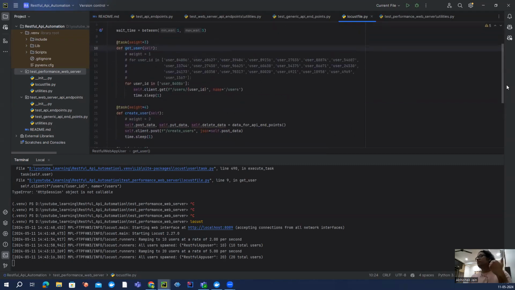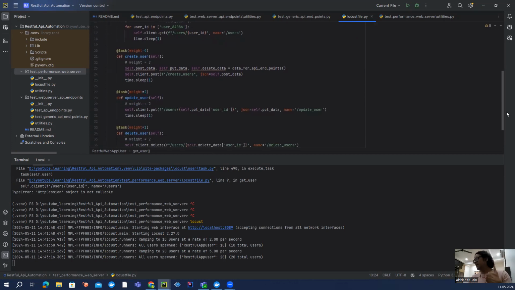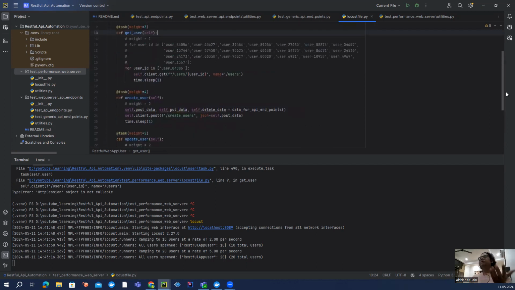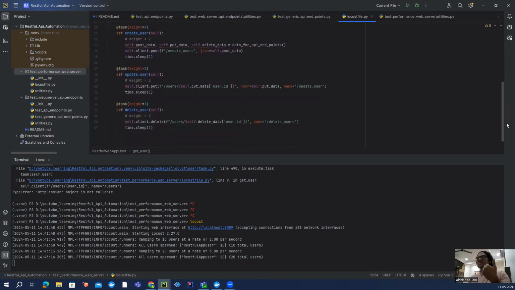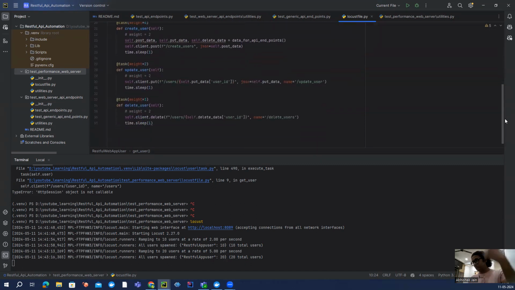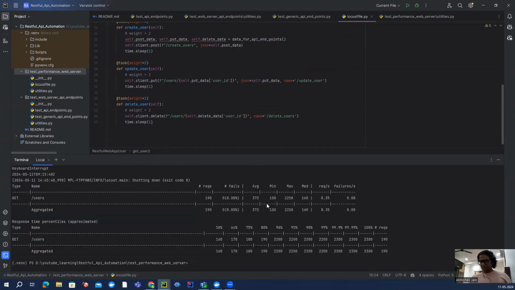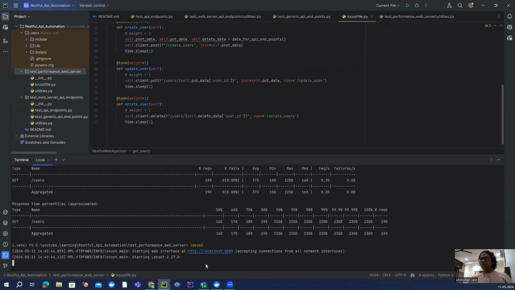For get user, I have weight 3, and the maximum weight I have given is for create user, which means that I want create user to be executed more frequently as compared to get user. And same with update user, which is 2, and delete user is 1. This is a very real-world approach, because we know we very rarely need to delete a user, and very rarely have to update, but creating a user and getting user information is something we have to do very frequently, right? That's the reason I put that on a higher weight. So let's see what happens if we run this test now.